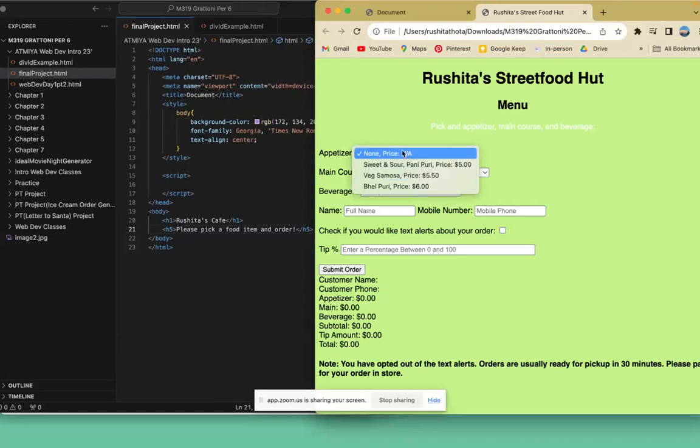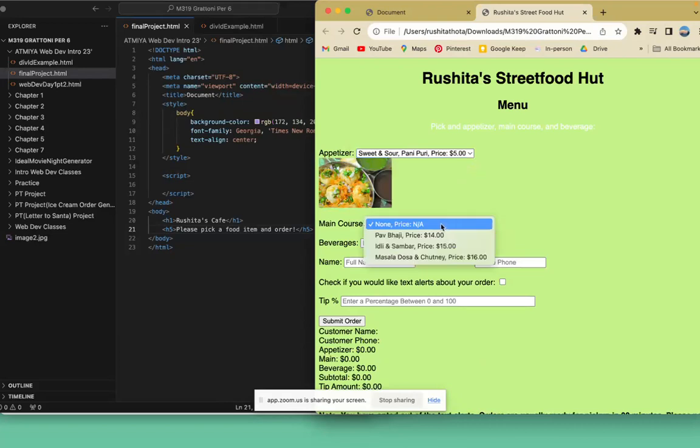So over here, when we're choosing this, we're pretty much doing an if statement. So if we choose sweet and sour pani puri, for example, there's going to be an if statement saying, if this item is selected, take this price and add it to the total price. And then if this purchase is selected, take the $14 and add it to the $5 or the total price. Those are all the if statements that we'll be working on in the script tags as we go on with the project.